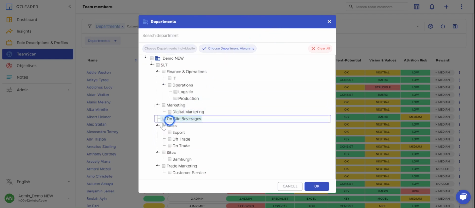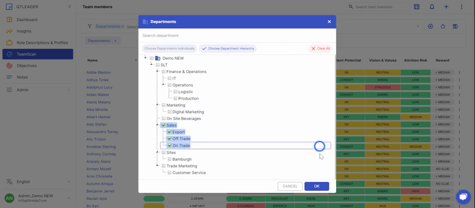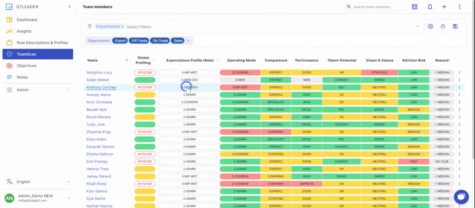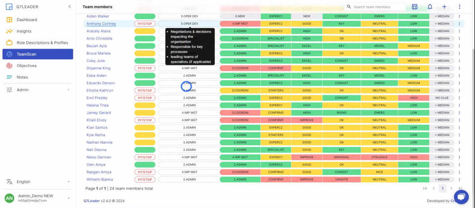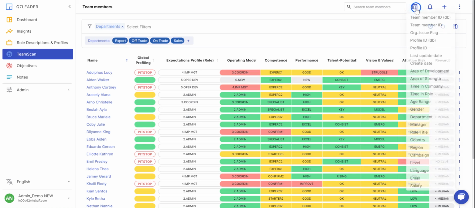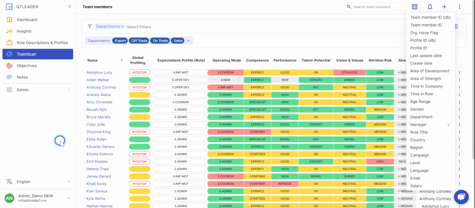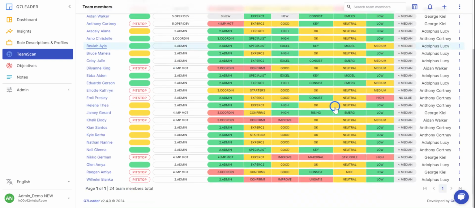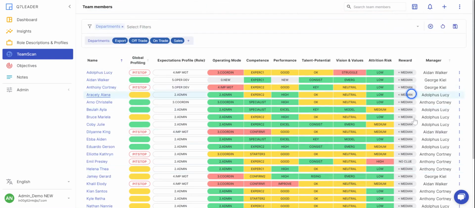So I will just choose department hierarchy again and sales, and then I will click OK. So I will see all of my team members that are in sales. On top of this, if this is interesting for you, you can add extra columns in your view. For example, I want to see everyone that is in those 4 departments, but I also want to see who is the manager of those people. So I can activate the manager column, so I have a clear idea of who is in this team.